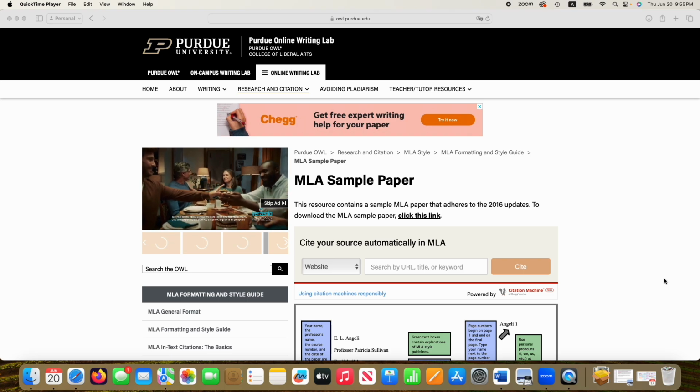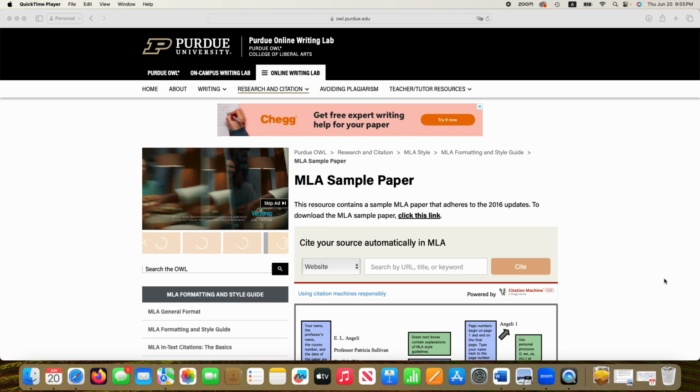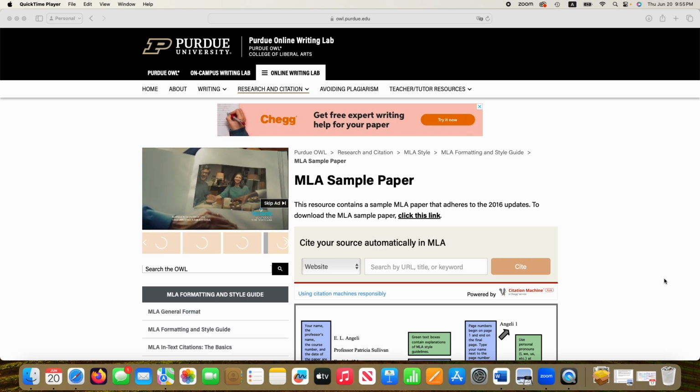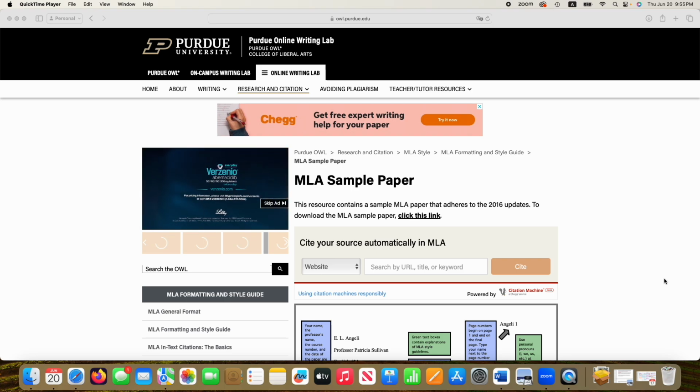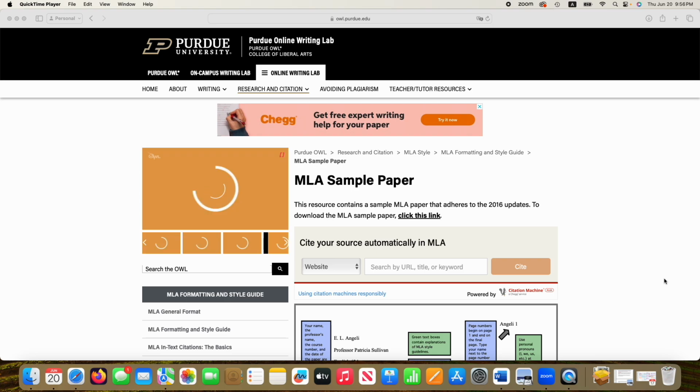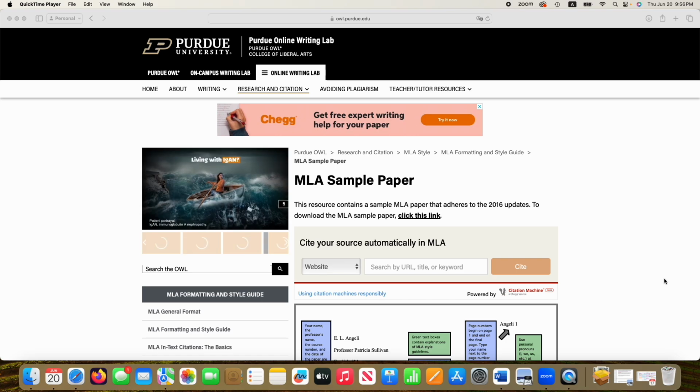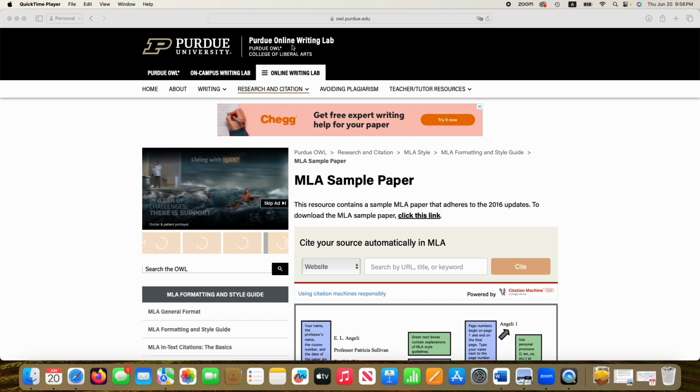Graders, I am going to walk you through in this video how to format a paper in MLA style. And I'm going to use the Purdue OWL to guide you through this. They are a terrific website. The OWL stands for Online Writing Lab, as you can see here at the top of the screen. And they have a wonderful wealth of resources that will guide you through all types of formatting.